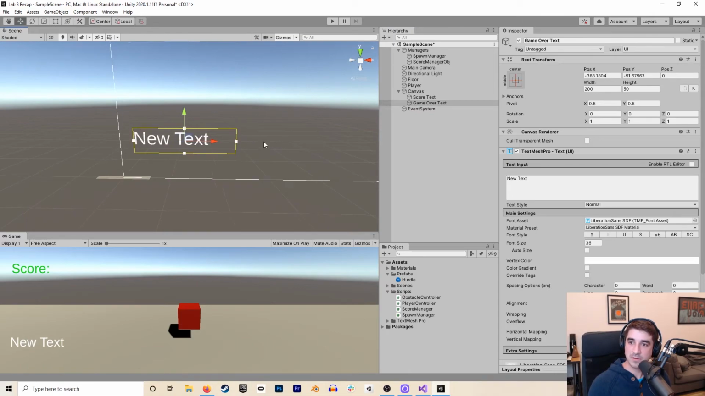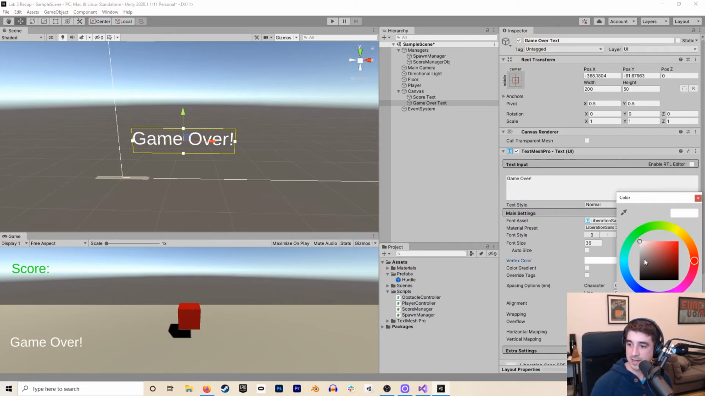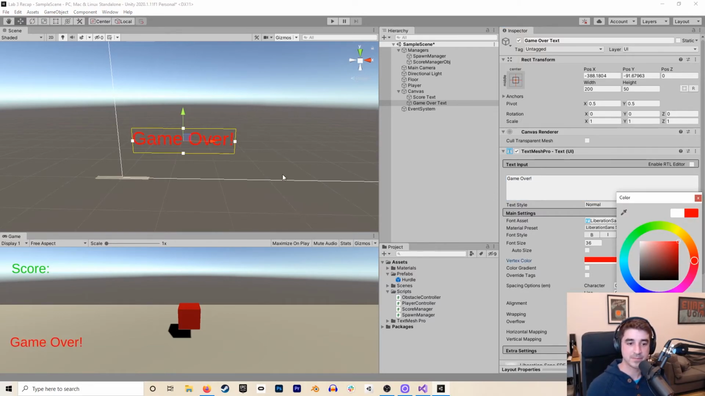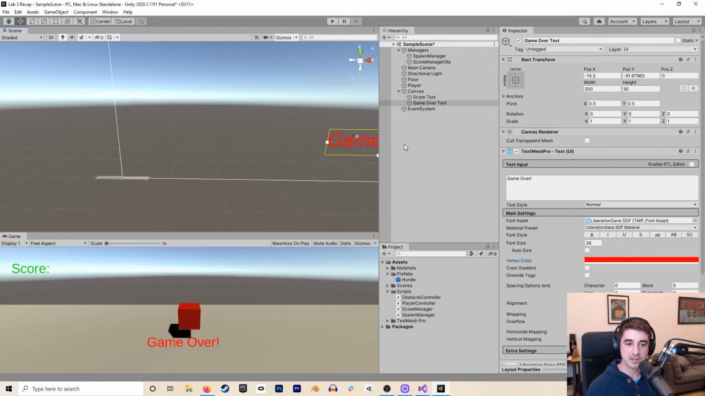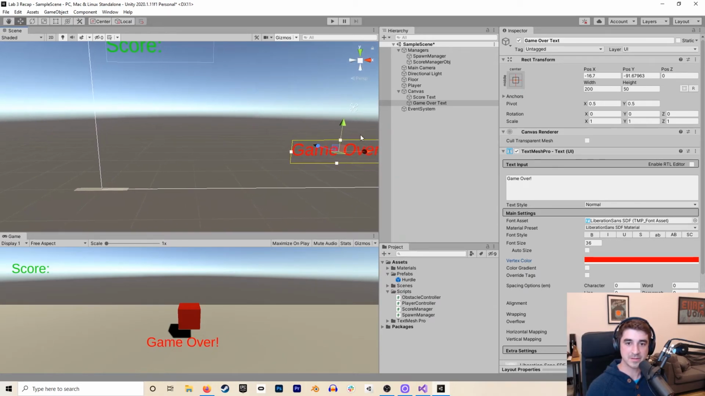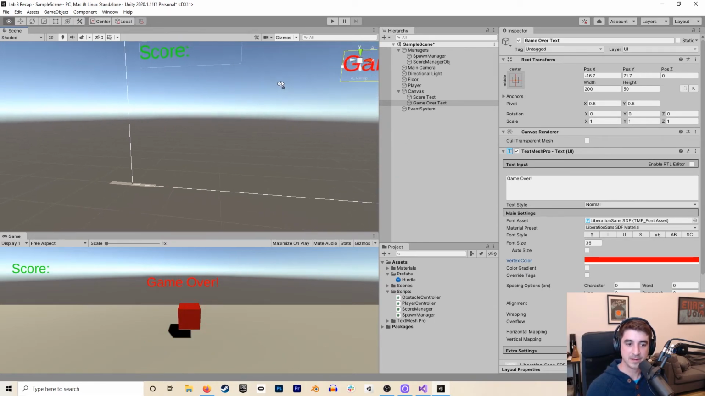And now our game over text, let's just go ahead and make it say what we want to, which is game over. Let's make it nice and red so it feels very threatening because you don't want to lose. And just throw it somewhere in the middle of our screen, somewhere nice and visible.